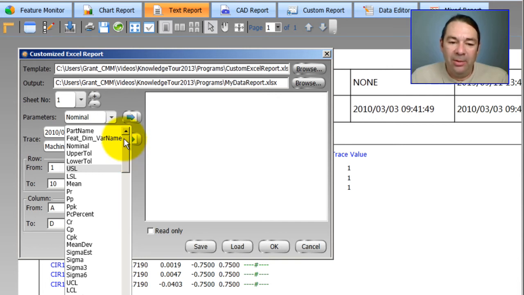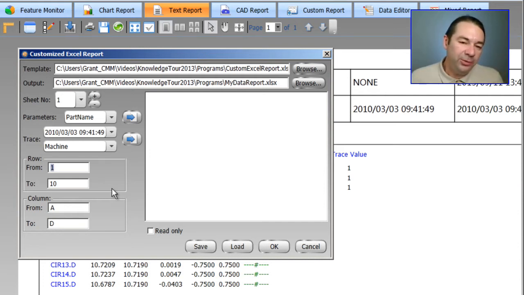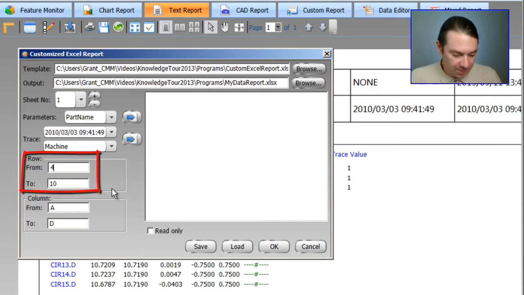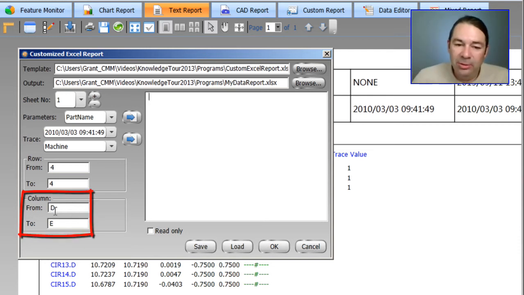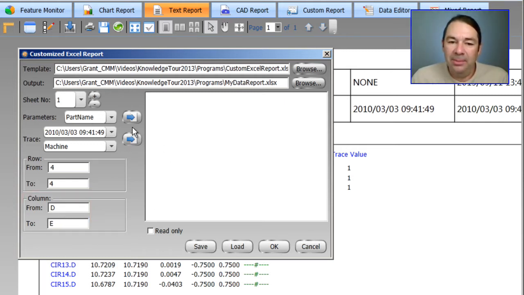So I can do that under parameters. I'll choose the pull down, and one of the things that I have access to is part name. And we know that we want to store the part name in row 4. So I'll type in 4 in both of the areas, and the column is going to be D and E. And so when I've got that in there correctly, I can hit this top blue arrow, and Datapage Plus is going to build a little string for me. So this little string indicates to the customized Excel report wizard how and where to send the data.